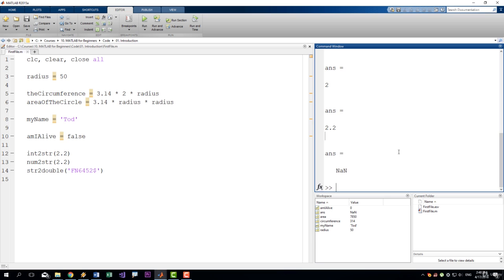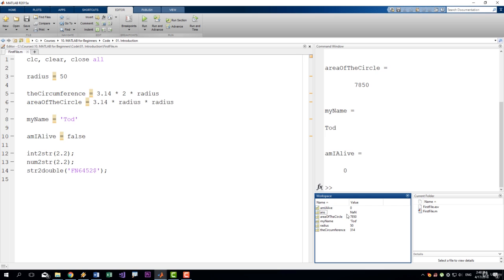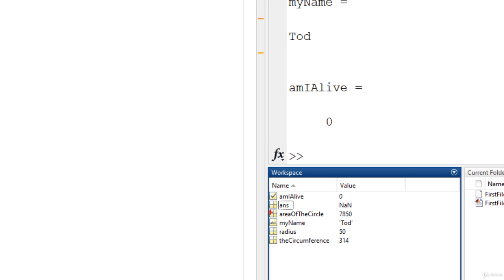To do this, we simply have to use the semicolon operator at the end of a given line, and that will suppress its output. For example, I don't care about the outputs of our conversions, so if I press a semicolon at the end of each of these operators and run it, we don't have any new outputs. We still have the values here. Since we haven't given them any names, we have the value under the answer, which is NaN, not a number.